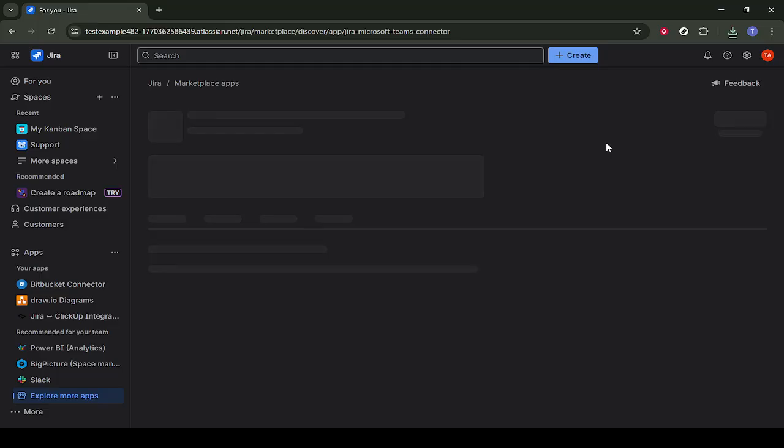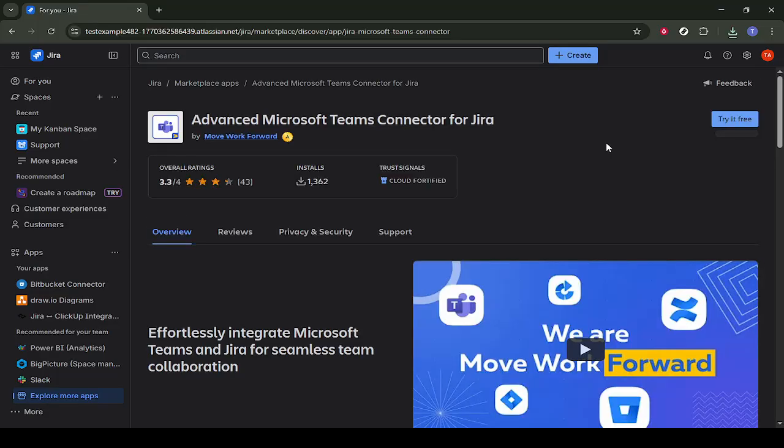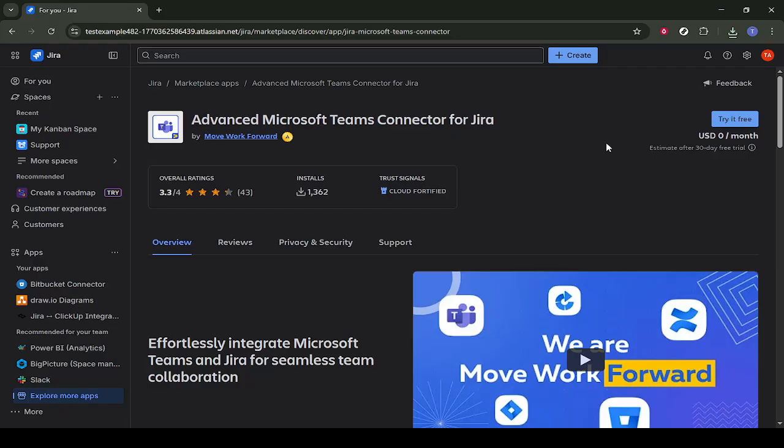Once the Marketplace or Discovery page opens, you'll see a search bar where you can look for specific apps. Click into that search bar, which should be highlighted, and start typing Microsoft Teams. As you type, Jira will either suggest results automatically or wait for you to press Enter. After searching, you'll see a list of results related to Microsoft Teams.